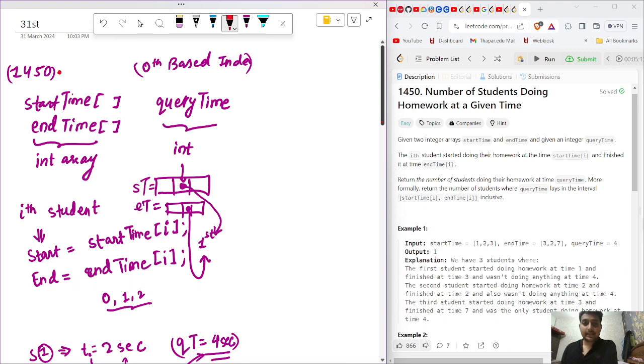So basically in this question we have to find the number of students who are doing their homework in a given time, which is here query time. In the question, there are two integer arrays. One is start time and one is end time. So these both are int type arrays and query time is simply an integer value.